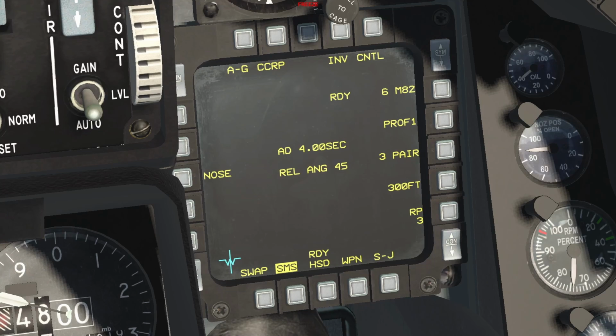To sum it up, this means that on the first example, I told the system I wanted to release 3 pairs of bombs, and they should impact 300 feet apart. On the second example, I told the system I wanted to release 3 singles with the same impact distance per bomb.